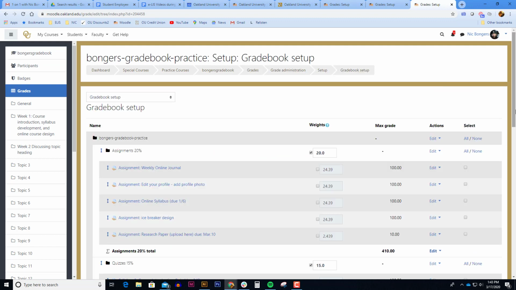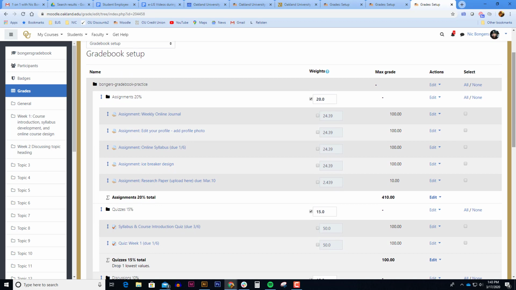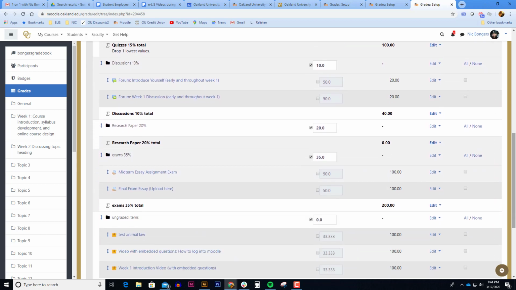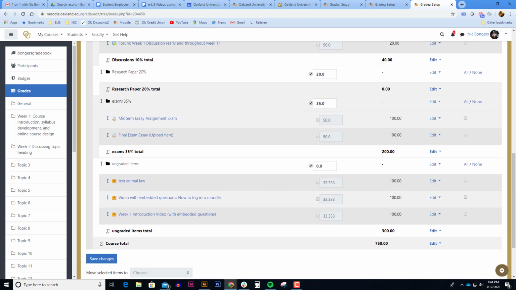This is an example of a weighted gradebook. You can see I've got categories here. Moodle likes to call these folders Gradebook Categories, and each category has a different category of activities in it. For example, I've got assignments, quizzes, discussions, a research paper, exams, and ungraded items.